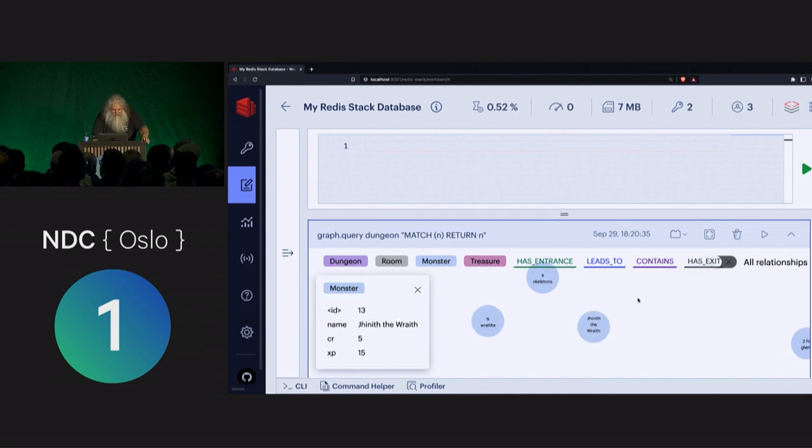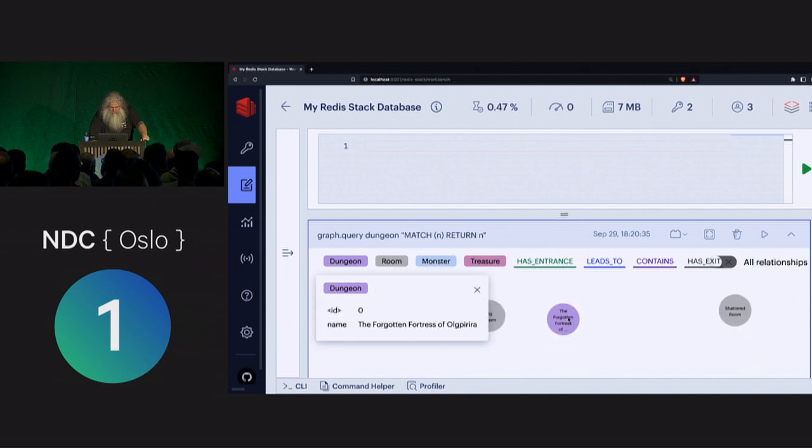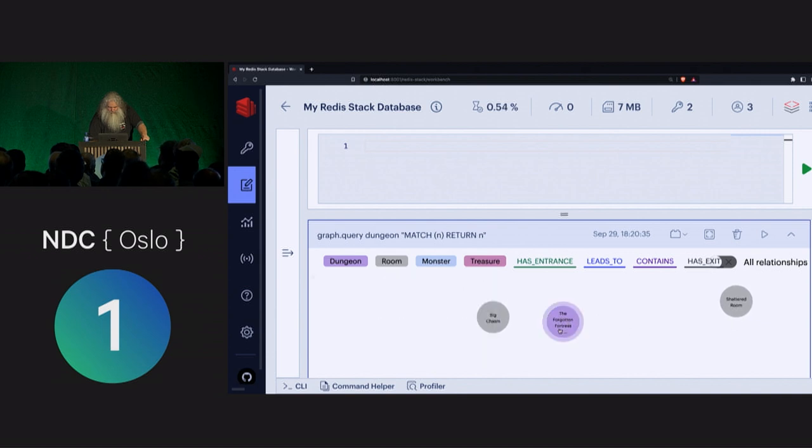So here we have a random monster. I have no idea how to pronounce that. Jeannith the Wraith. Six rays. And the cool thing here with this particular tool is if I double-click on that, it should give me all the relations. Let's find a room. Now here's the dungeon. The Forgotten Fortress of Olgperira. But if I double click on that, this totally worked.